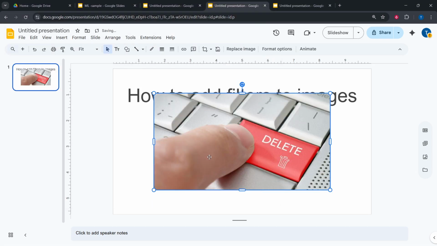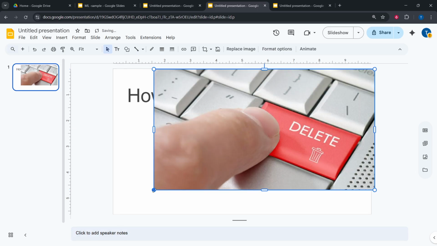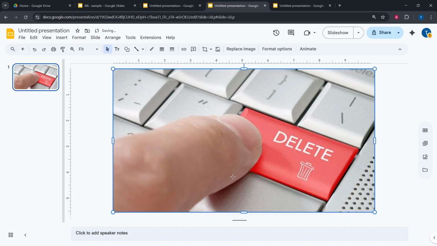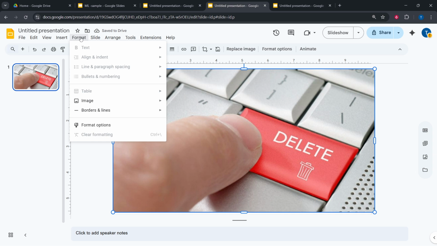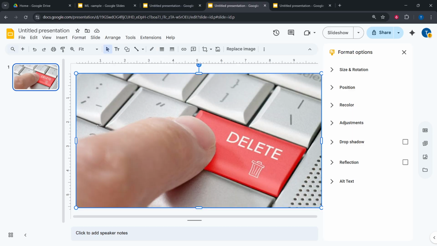Once your image is highlighted, you want to head over to the Format menu at the top of your screen. Alternatively, you can simply right-click on the image and select Format Options from the drop-down menu that appears. Both methods will bring up the Format Options panel, which is where the actual customization magic happens. In this Format Options panel, you'll find several sections designed to help you modify your image to better suit your needs. Two sections that are particularly helpful are Recolor and Adjustments.